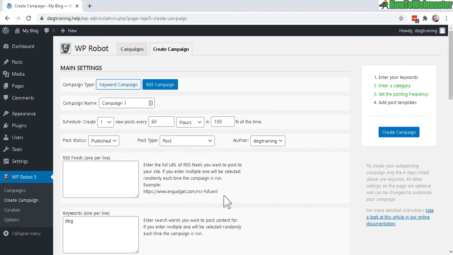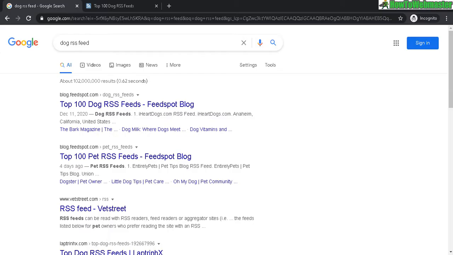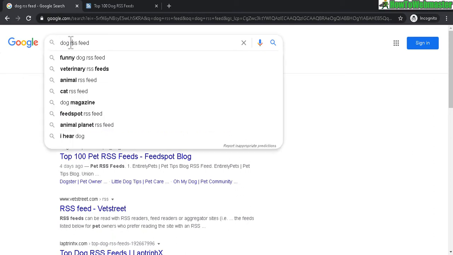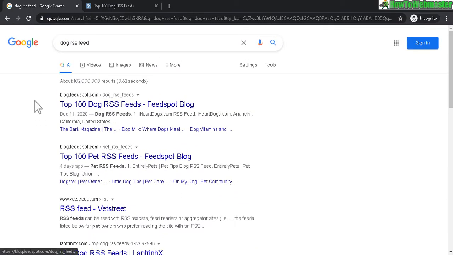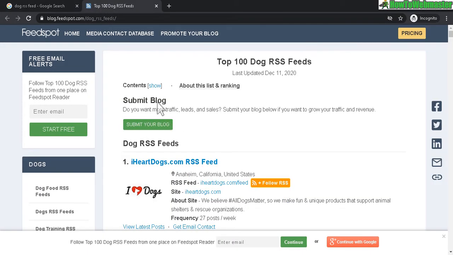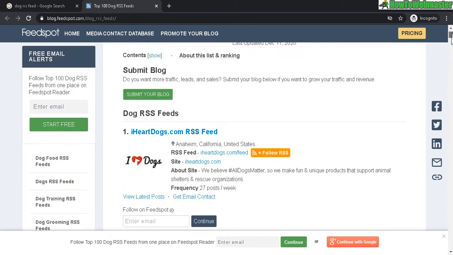And to find RSS feeds, just use your best friend Google here. Enter in your keyword and then RSS feed, and it'll give you a bunch of RSS feeds that you can use. My favorite is feedspot.com, right here, top 100 dog RSS feeds or whatever keyword. It will likely pop up feedspot.com, and then you come here, there's a top 100 dog or whatever keyword you want, and this is pretty useful.